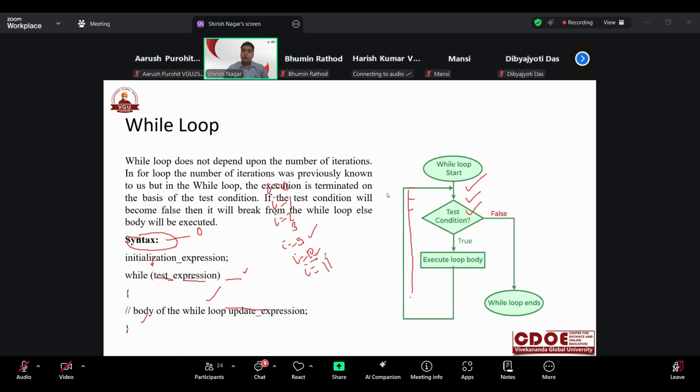Now, coming to the other type of loop, it is called the while loop. The while loop is like the for loop, except we have split the statements, some at the top and some at the bottom. In the while loop, we have already initialized the loop variable. The initialization has already been done, and then we start with the while loop, where we check the condition. So the construct of the while loop is like this. In the while loop, only the test expression is kept.